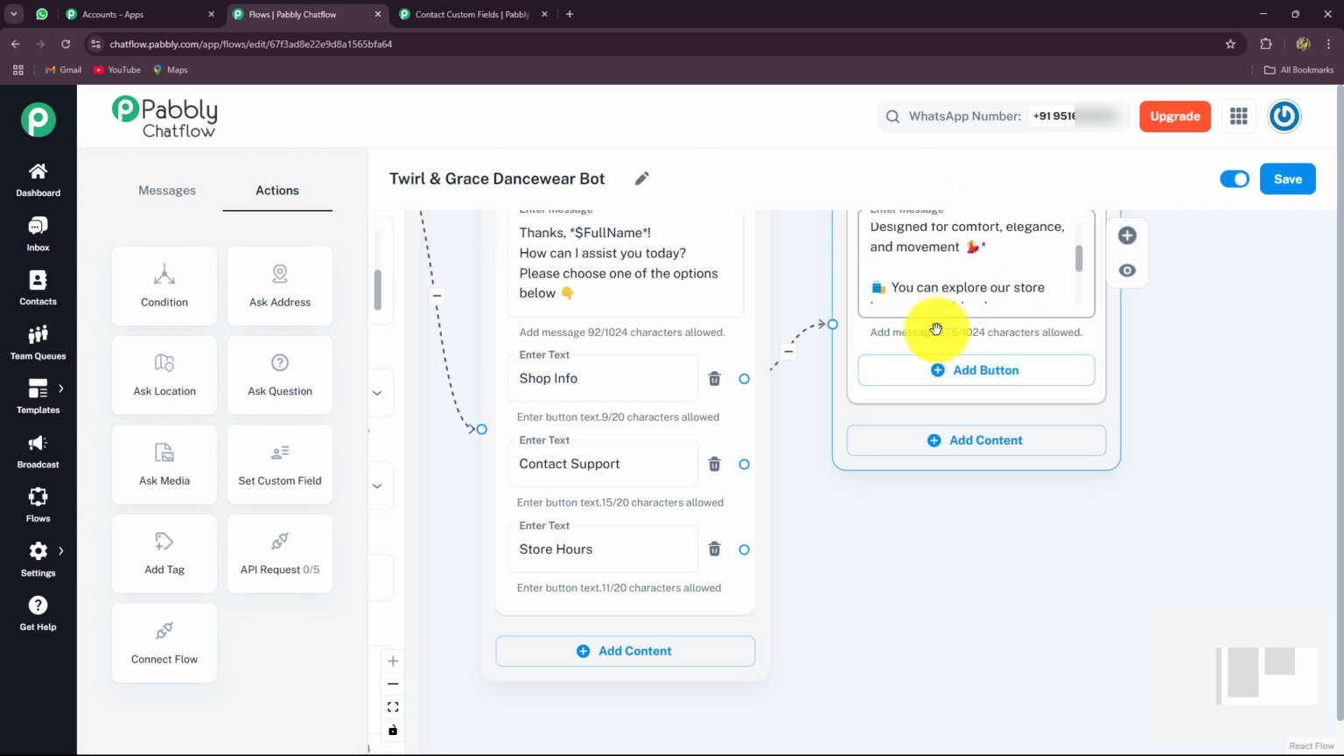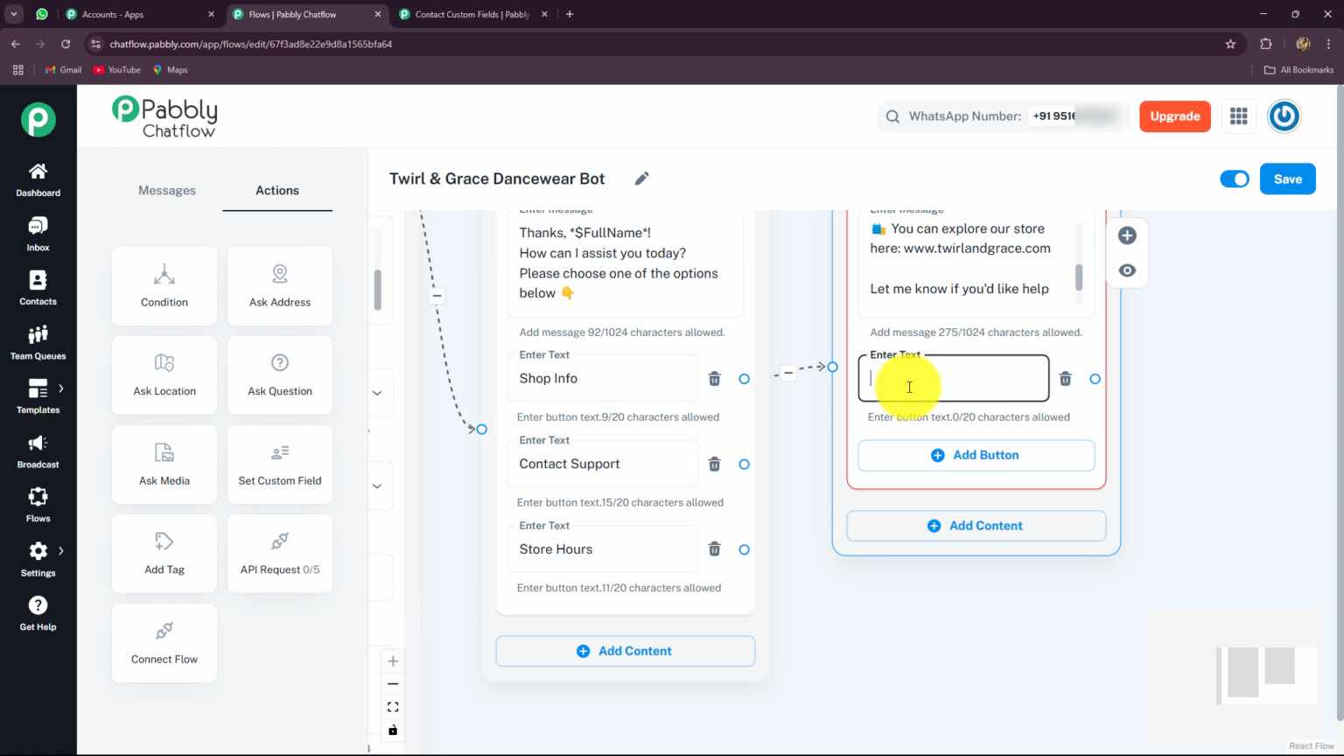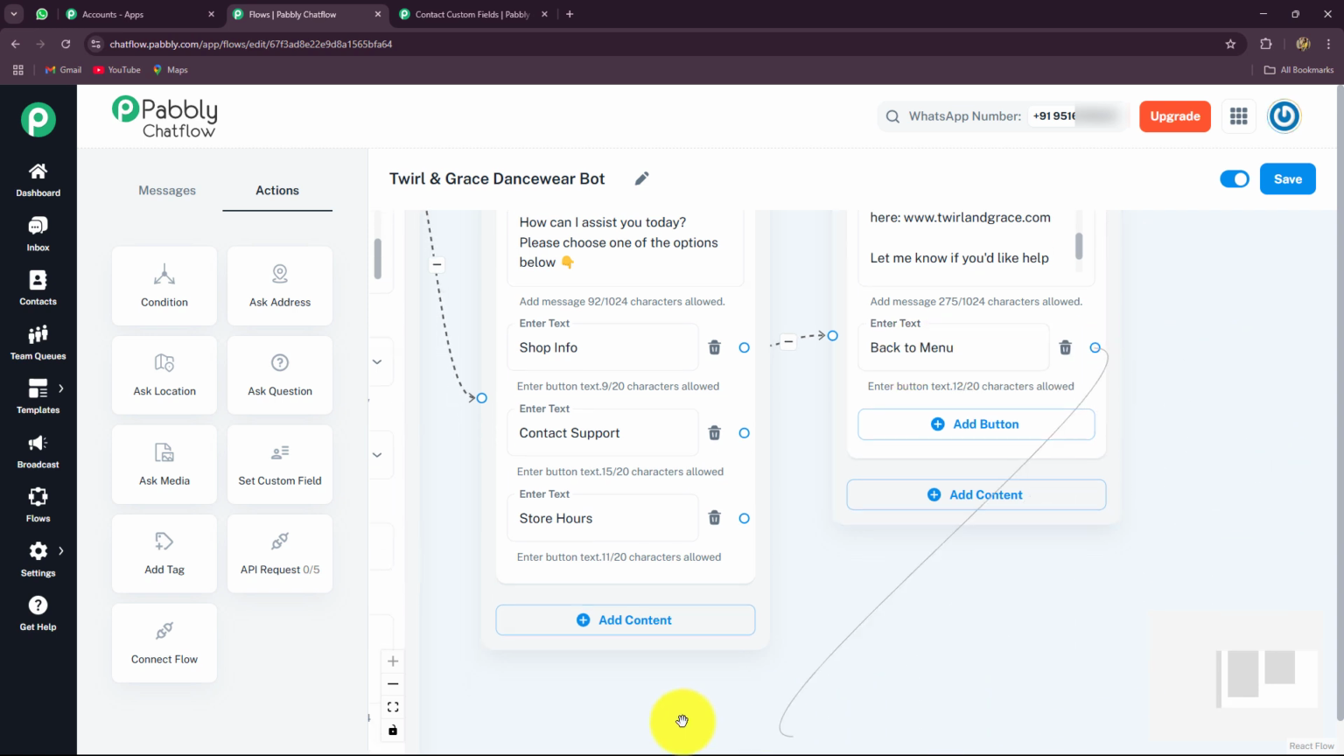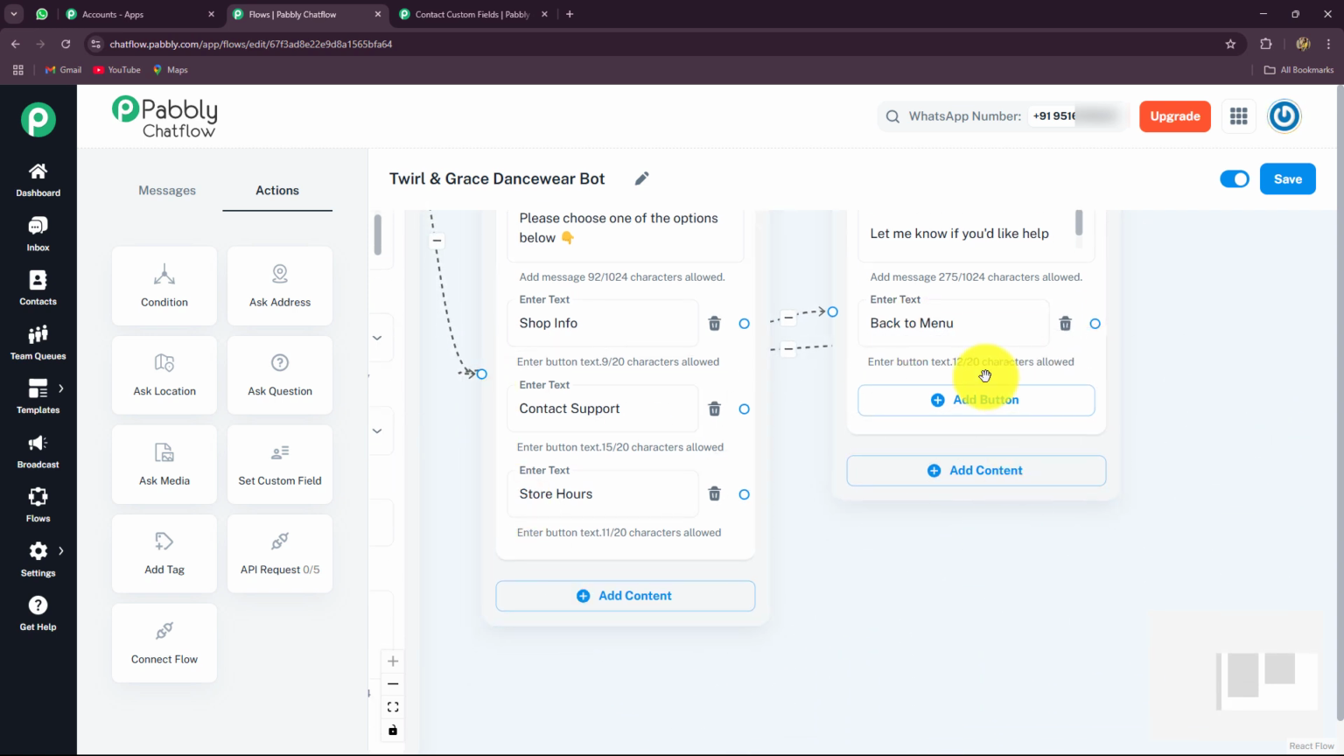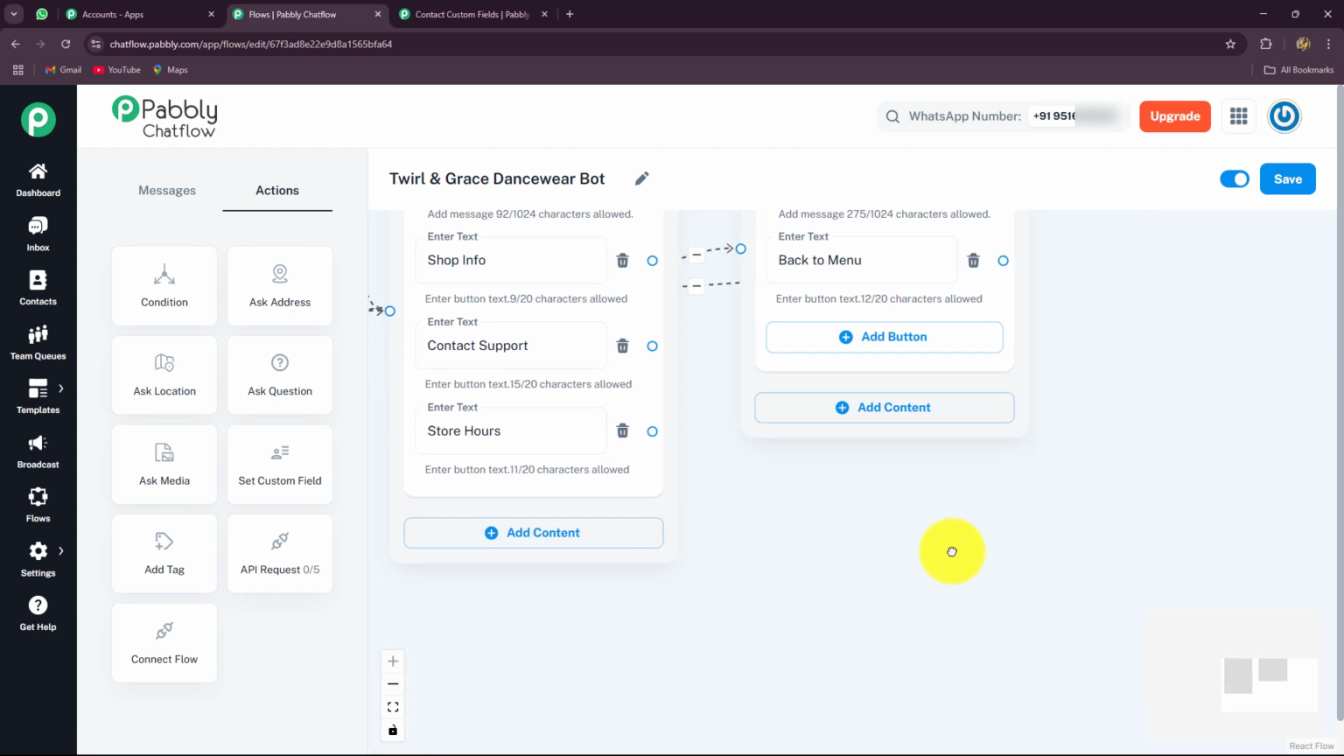Now I'm going to attach another button. In case after reading this message, they want to go towards the store, they can just click on this link and redirect towards the store and purchase the products. Alright, in case they do not want to go to the store currently, they can go back towards the menu. So for that, here I'm going to add another button that will be back to menu, and I'm going to connect this back to menu button with my welcome message like this, so that every time they click on this button, they will be redirected towards the menu section.